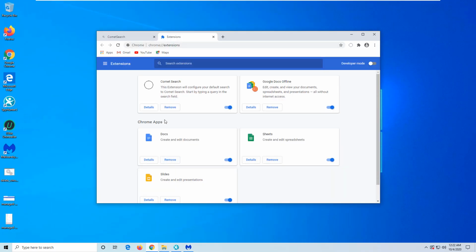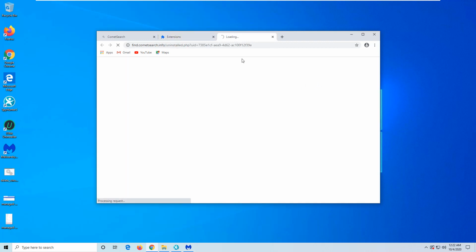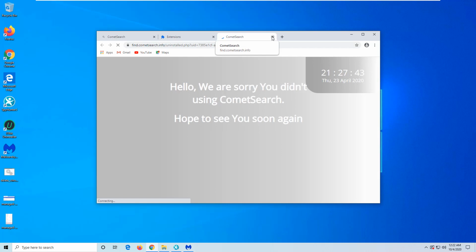Now restart Google Chrome, and you should be able to remove the Comet Search extension and edit your settings. After you remove the malicious add-on, make sure there are no leftover settings, such as homepage and search engines, otherwise, remove them.